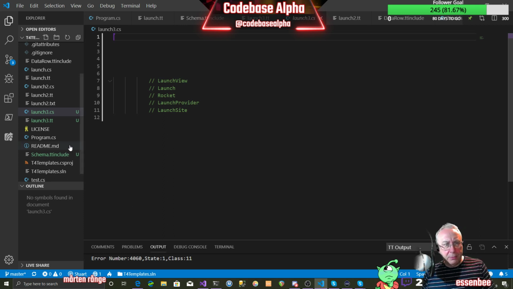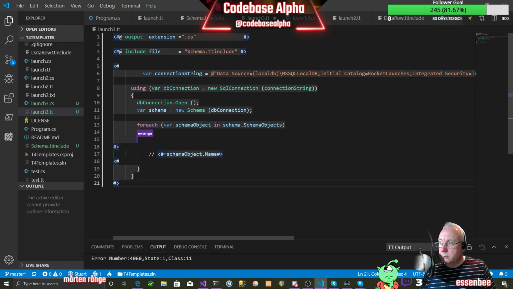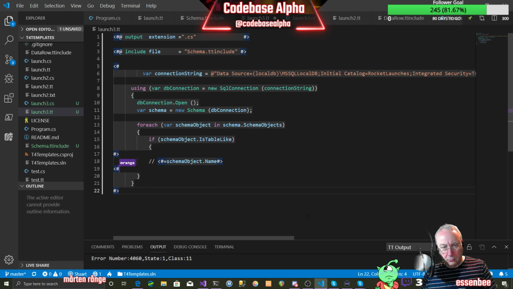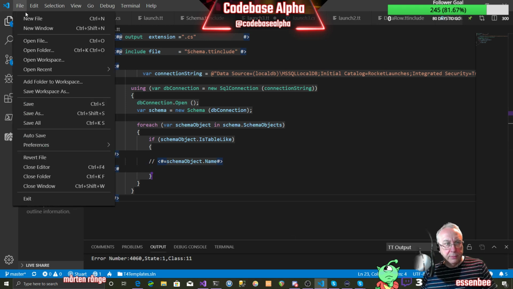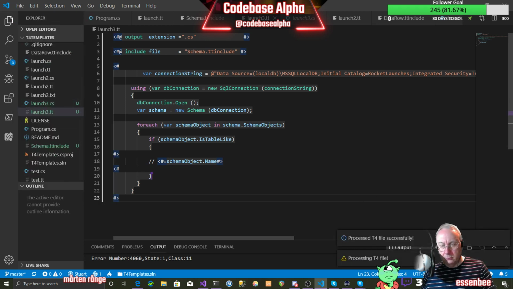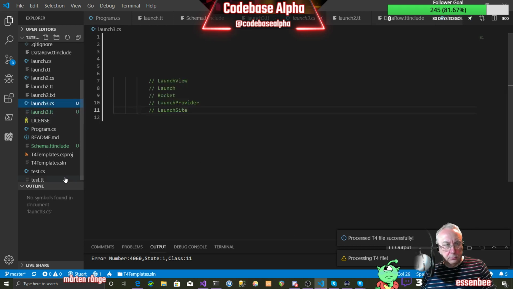Okay, so we've run that T4 template now, and it's printed out the names of the 5 tables which are in our database. The launch, actually that might be the launch view, and we've got our launch, our rocket, yeah. According to this schema thing, views are considered kind of like tables. If I remember correctly, I switched back to the file. I have this kind of schema object is table-like. I hardly remember, but there's a way to test if the object is basically a table, or if it's a function.